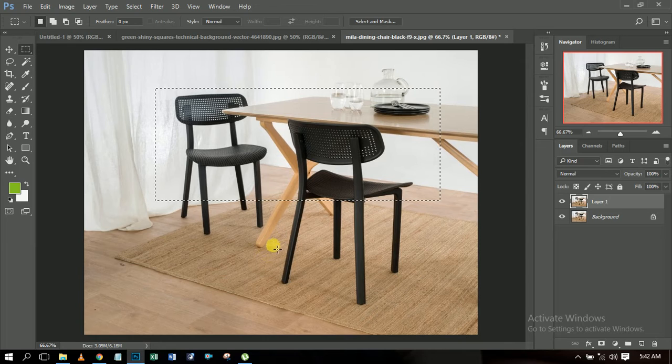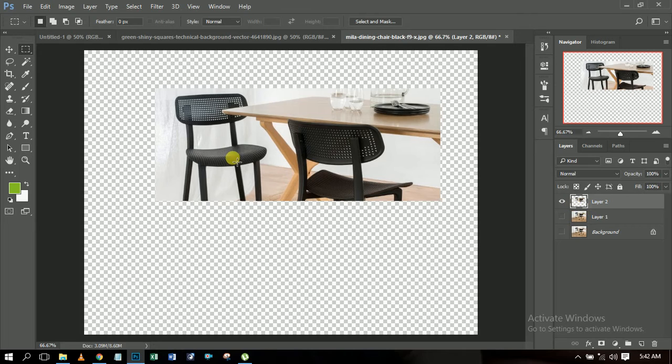Then when you're done, you can just press Ctrl J. Ctrl J helps you to copy that part you've selected. So if I make this invisible, you can see the part I selected. This is it.